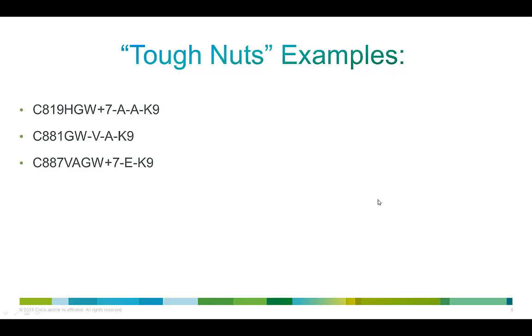A few tough nuts to show you how you can now decode the name. C890 is a machine-to-machine gateway on the newer types. It's a hardened version. It has 3G and wireless. The 3G options are +7, meaning it's HSPA+. It's used on AT&T networks. And the wireless is used for American standard. All of these units have security software inside, so the K9 is pretty much behind every PID name.